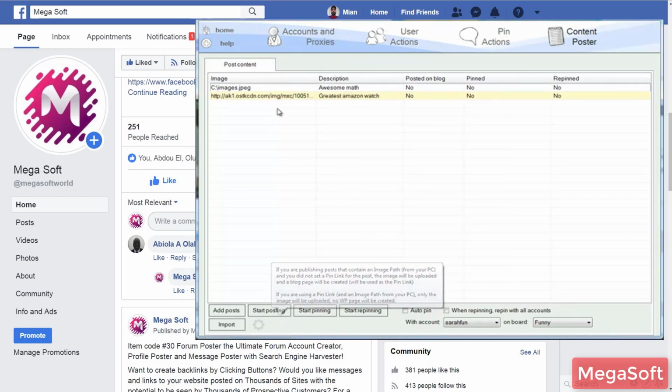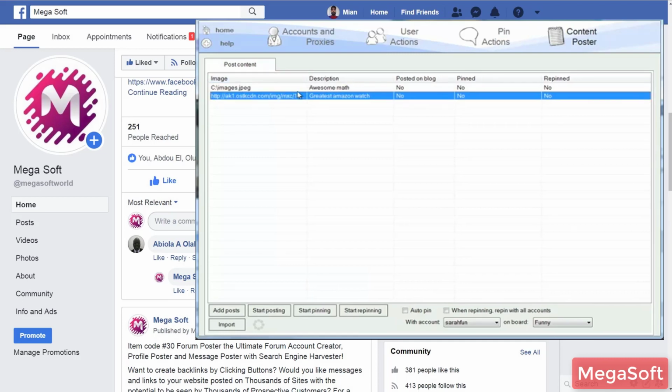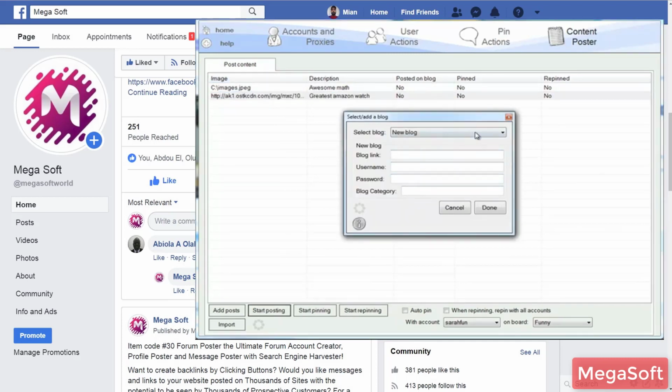It will post the first pin on our blog. You need to enter a new blog. You enter your blog link. This is just a sample blog I'm going to use for testing. You only need to enter the link without the admin section.